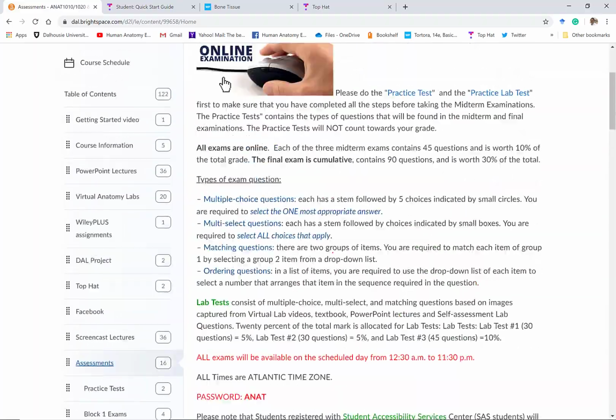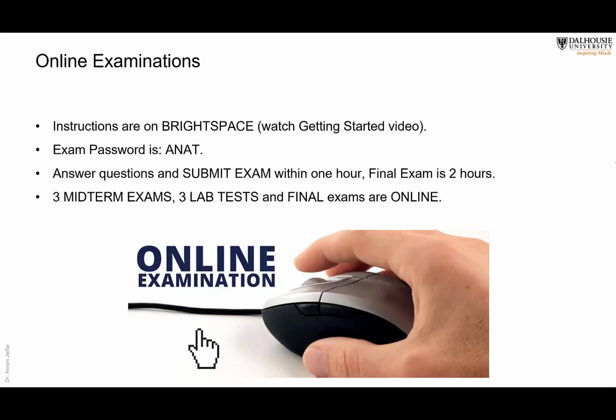course outline. Regarding examinations, the course is divided into 3 blocks of lectures, and there's a midterm and a lab test after each block. So there are 3 midterms and 3 lab tests during the course. And at the end of the course, there's a cumulative final examination.